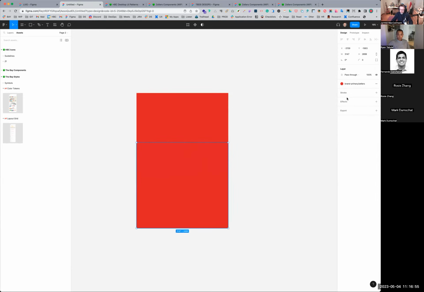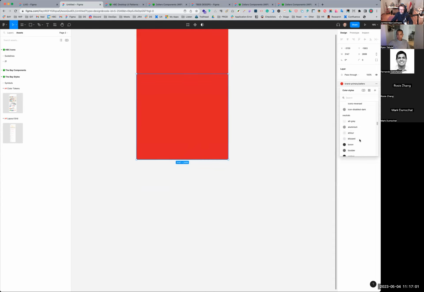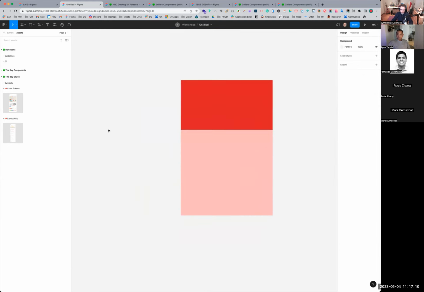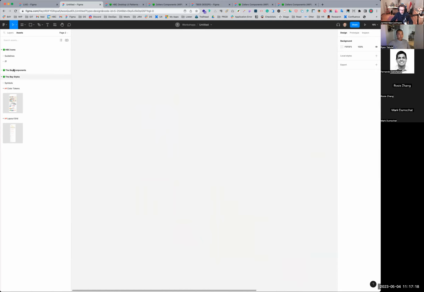So you have access to all of the colors in here. And you have these promotional colors as well. And we'll have a look at that in a second within the actual library, how they live in the styles library. But these templates is what I want to show you.